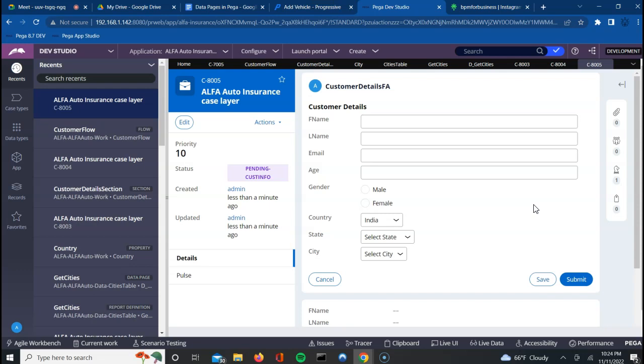Or if you are going to use it only once, you don't want to store it on the clipboard. It might have 10,000 records, but holding it on the clipboard might be an overhead for you. If only one unique user is going to use it, there is no point in creating a data page. Yes or no? If it is not being reused, then you will go for a report definition.